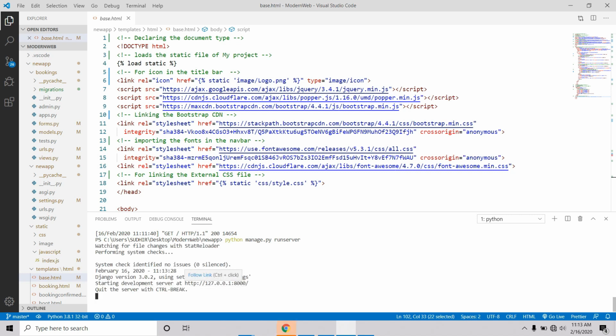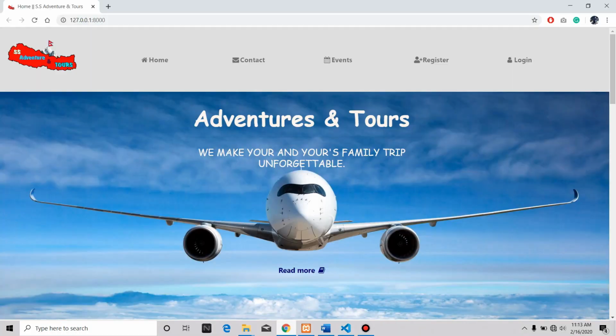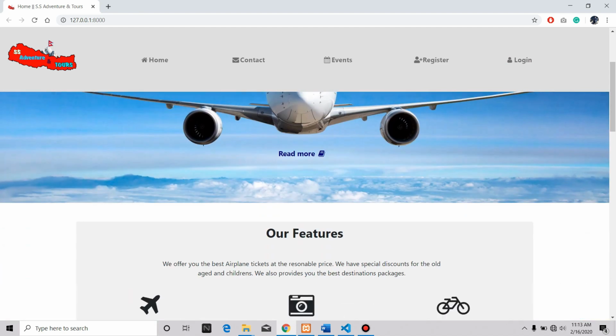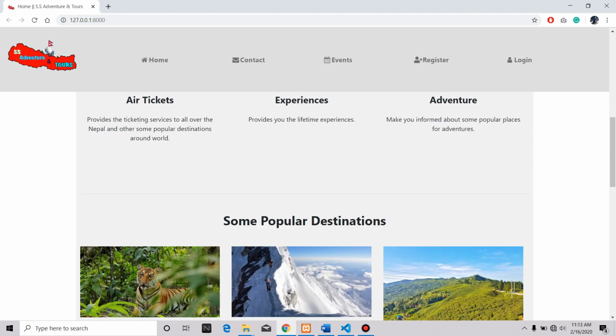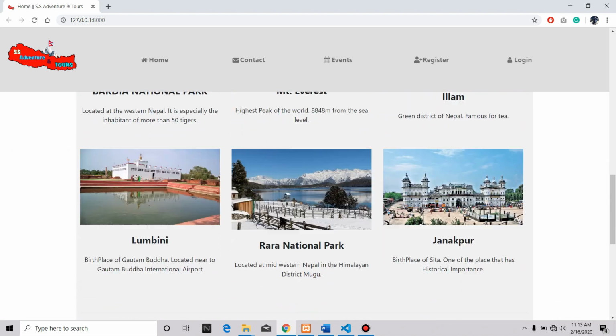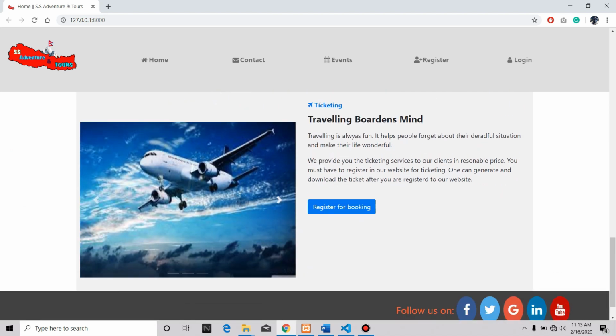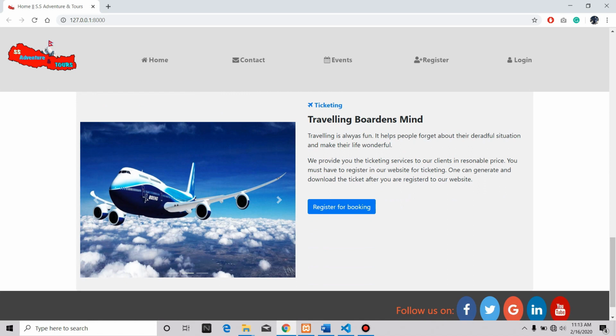As soon as I run my website, the first page is the home page, which makes extensive use of the Bootstrap framework. The upper navigation bar is the navbar that is imported from Bootstrap, and I have used the container class, which contains the content of my website, and I have used the Bootstrap carousel in my home page.